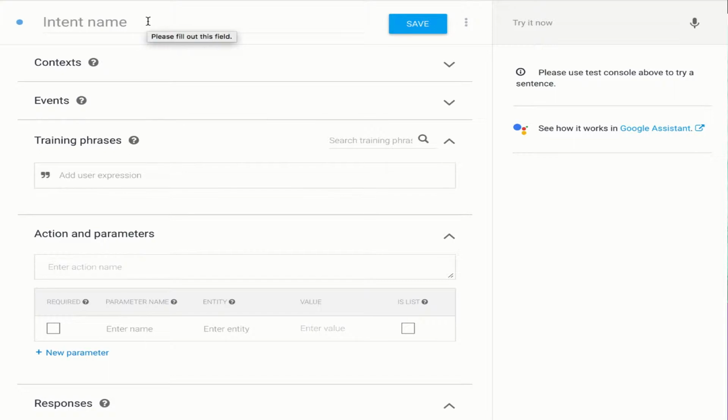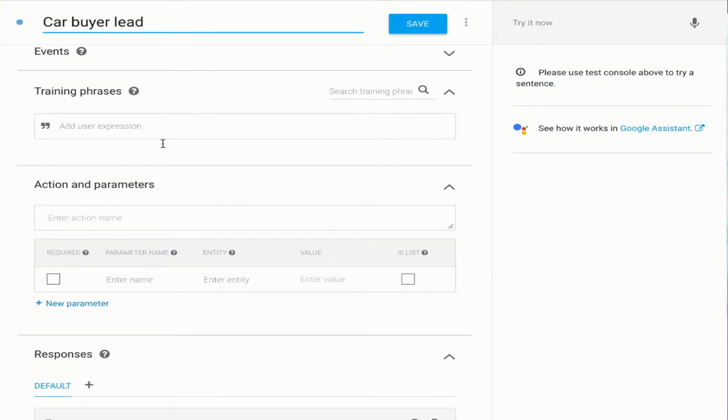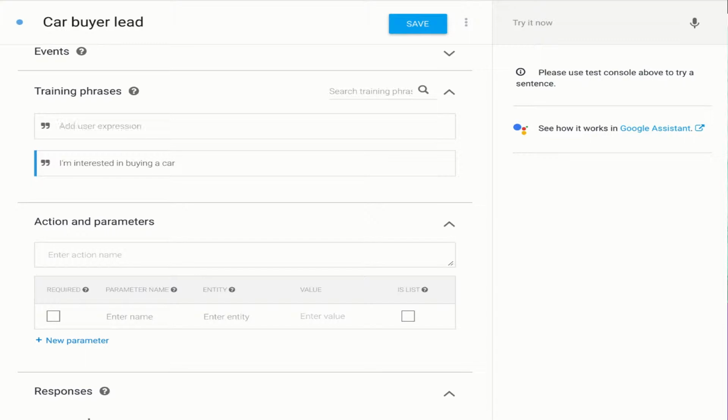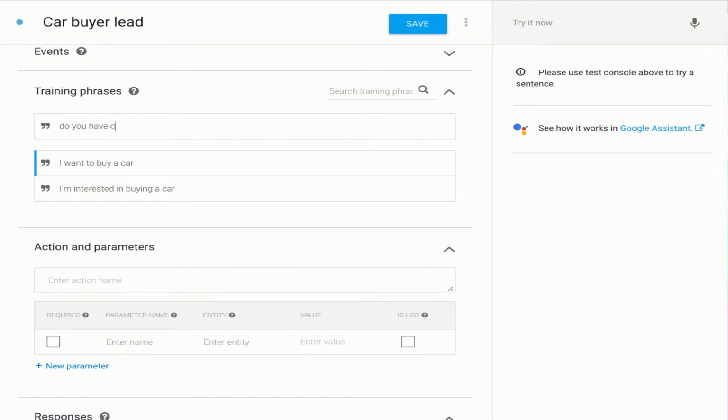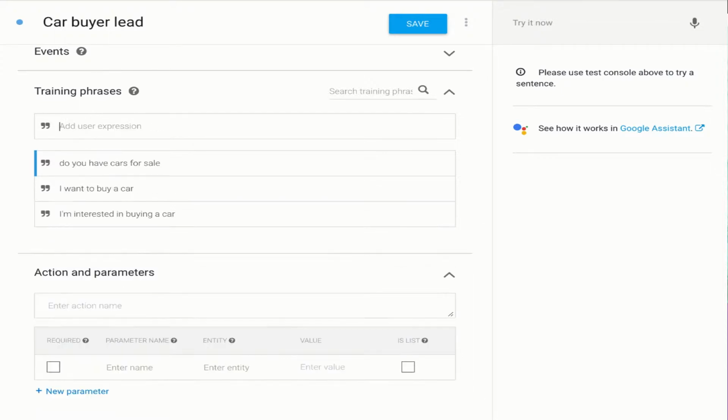And let's say somebody is going to want to buy something. Let's say they want to buy a car. So we'll call this car buyer lead. And they might say, I'm interested in buying a car. I want to buy a car. Do you have cars for sale? Okay, so now we've added a few phrases that users might say that would indicate that this is a lead.